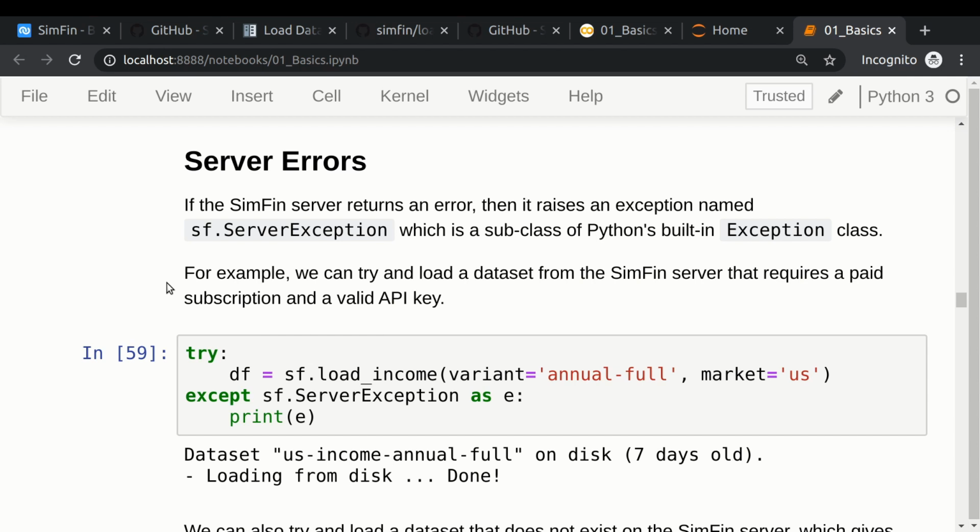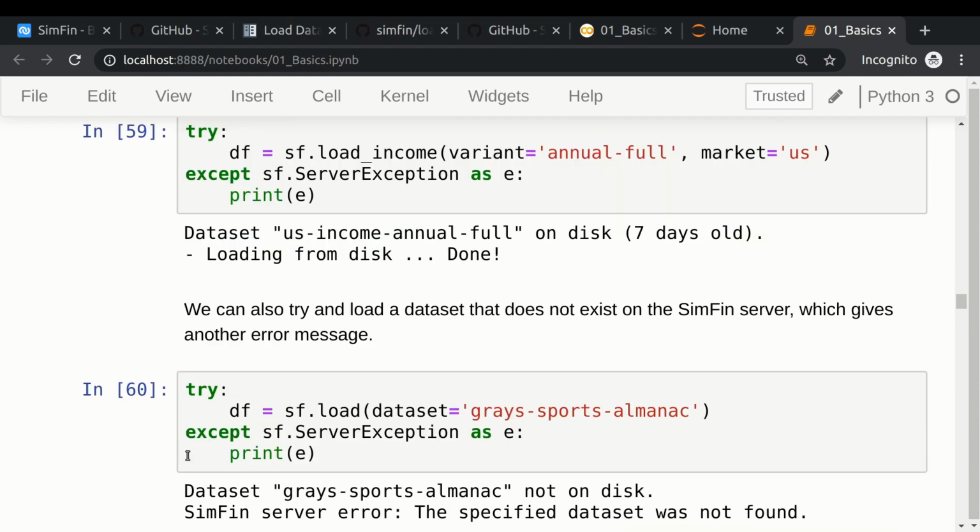Then it raises an exception. For example, like this. If you want to download the dataset called Gray's Sports Almanac, unfortunately, this does not exist on the server, so you get this exception here. This could also be an exception saying that the dataset does actually exist, but you need to provide a valid API key in order to access that data.